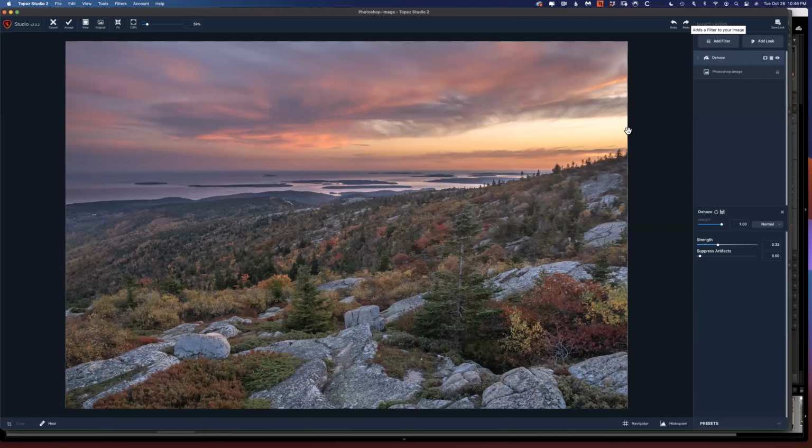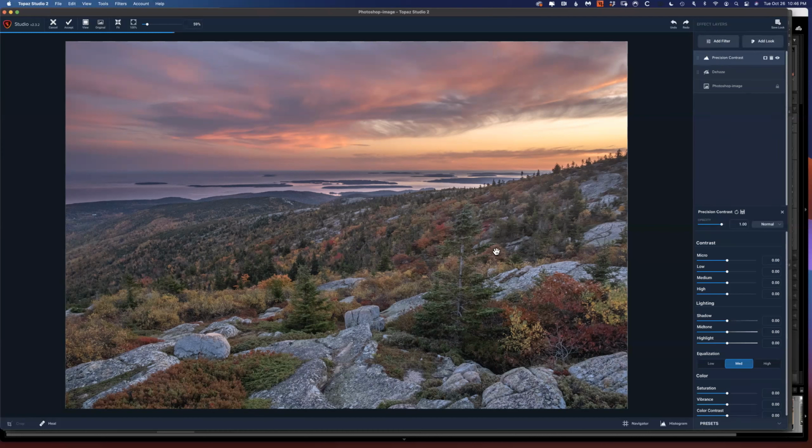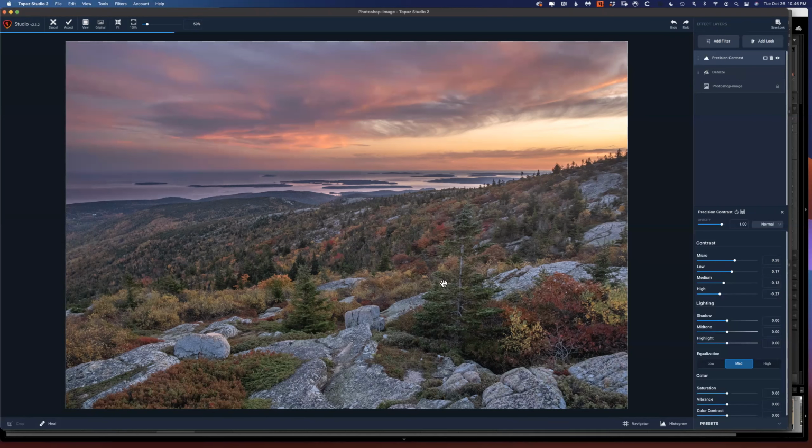So I'm actually going to accept that because I don't mind what's happening there in the sky. I did play around with putting a grad in there and only having it on the foreground. You could do a dehaze for the foreground and a dehaze for the sky, and you're just going to create two layers here. That's all. But I will definitely go in here and use precision contrast on this one. And I'll go down to my preset, hit start, and hit apply.